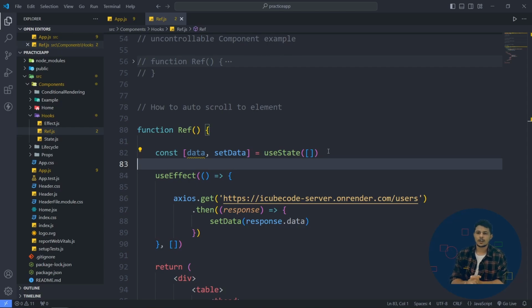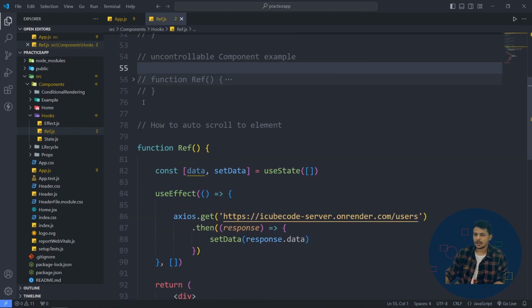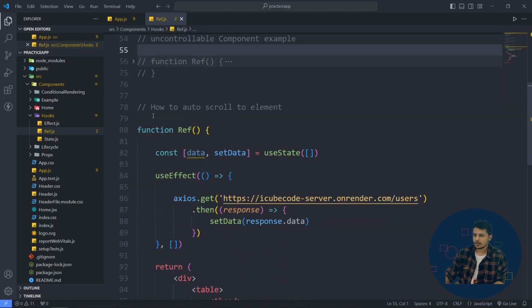Yes. So I hope you guys understood what a controllable component and an uncontrollable component are, how exactly it works, and how we can handle it. And now the last thing is how we can auto scroll to a particular element in our React.js, that we are going to see now.